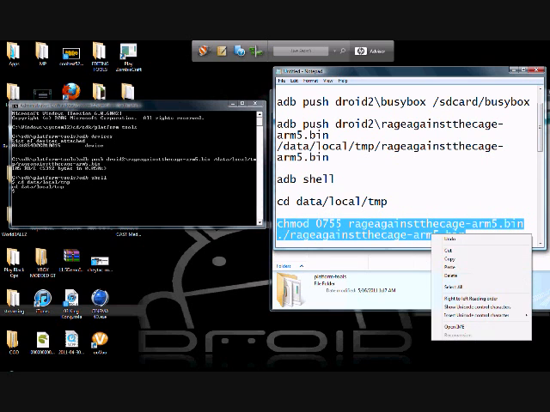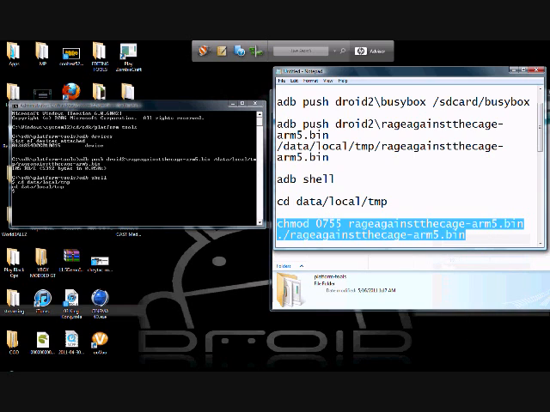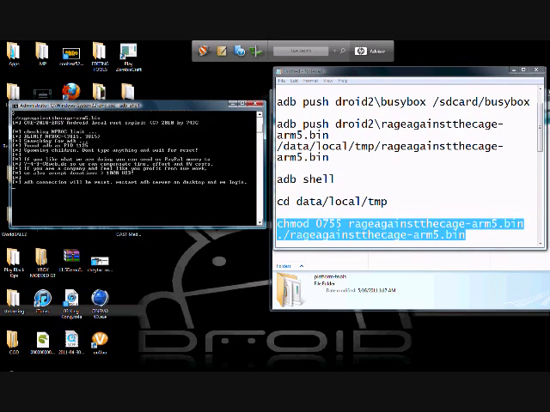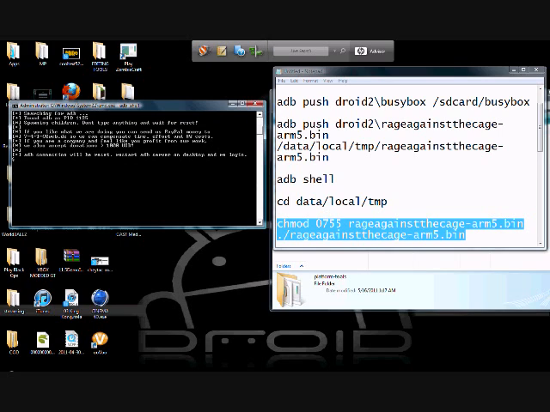This is to give the Rage Against the Cage more administrator stuff. You just copy that and it hits enter for you. There we go, hit enter, and a long string of star notes would come up, and then your $ cursor should disappear for a little bit, then pop up. That means you're doing fine.